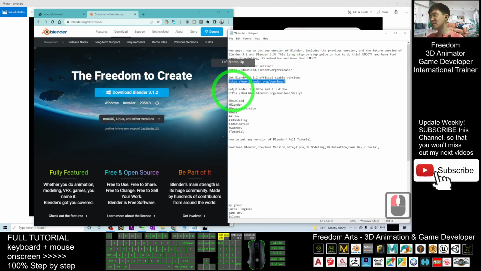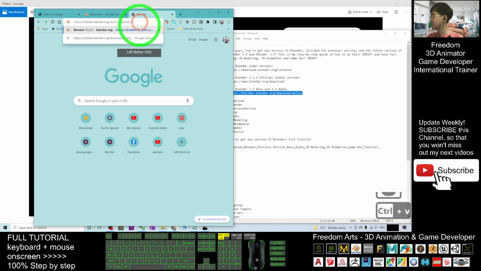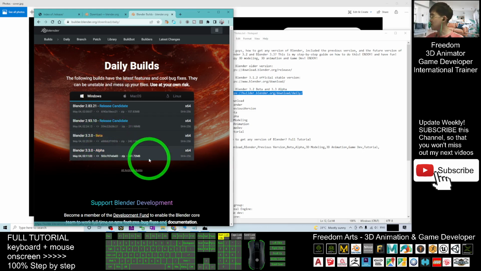The next one, the third link, is for the future versions of Blender: Blender 3.2 Beta and Blender 3.3 Alpha. Click into the third link, then you can download the future version. Of course, all of these future versions are still in beta and alpha. They are not yet stable versions. They may be unstable and mess up your files, so use them at your own risk, but you can just try it.